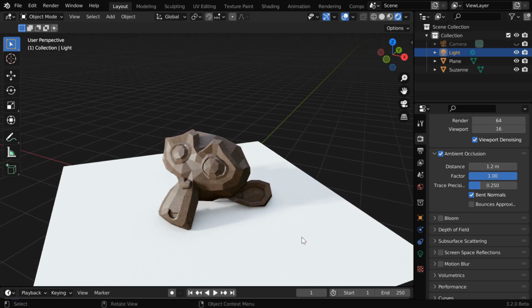We should not compare it with Cycles, but this is reasonably good, and we can use a mix of these techniques to produce sufficient quality shadow in Eevee with HDRI lighting.